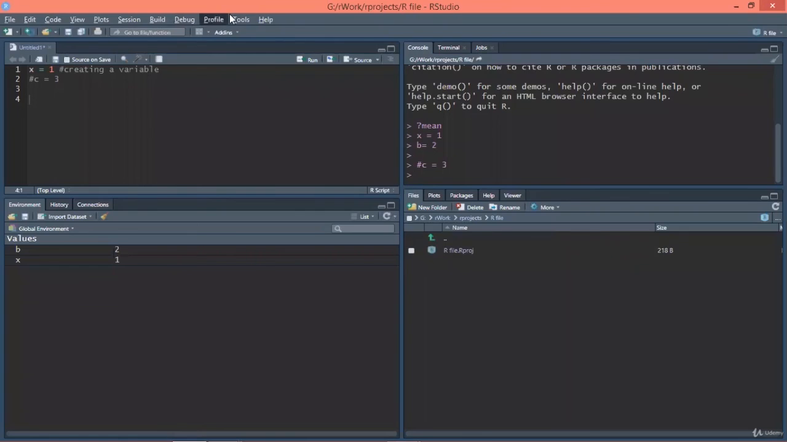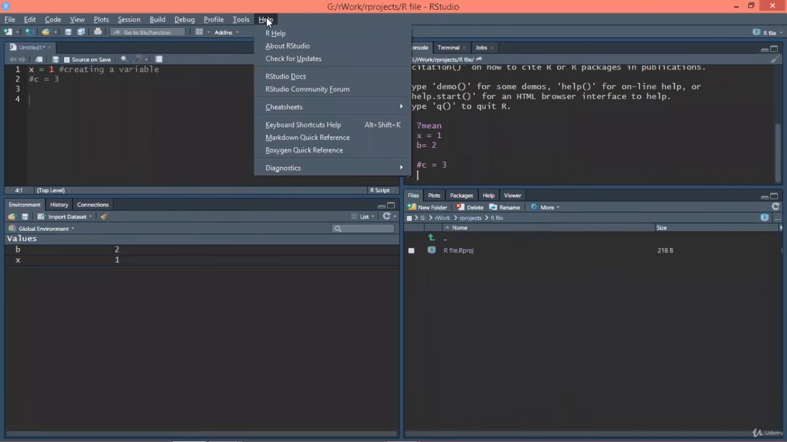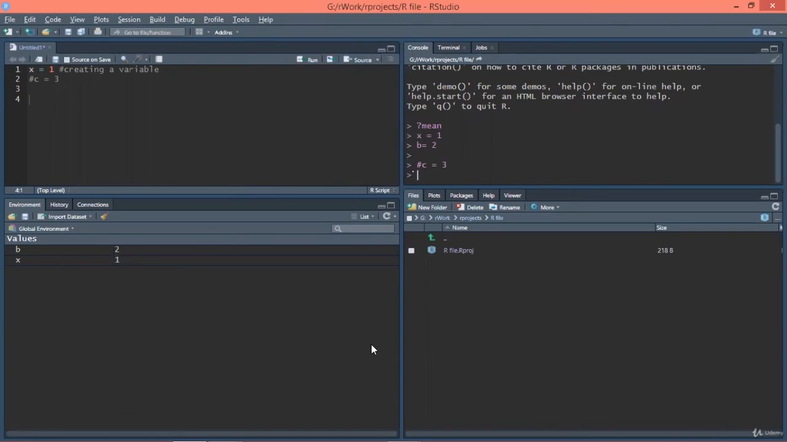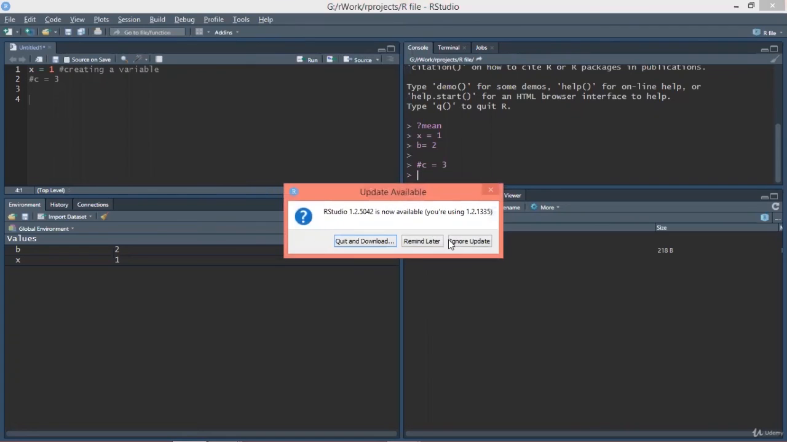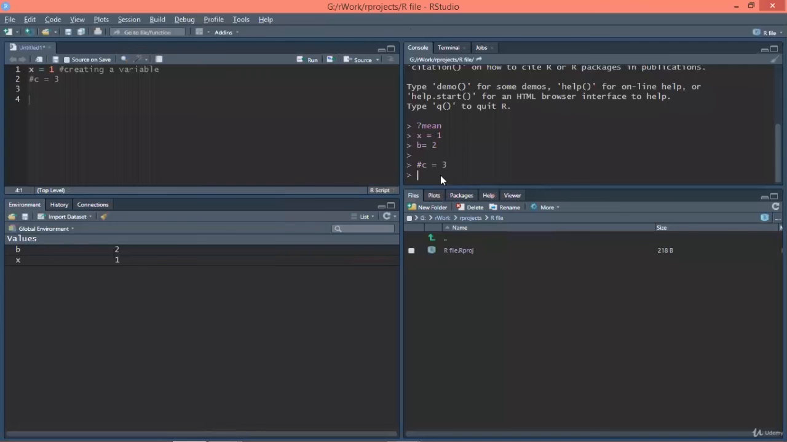Let's change it. And then there is Help. Help is also very essential to understand. If you want any help regarding R, you can just click here. About RStudio, you can check here. If there is any update of R, you can just check. It will give you a window wherein you can see the new RStudio version is now available. I am using a previous one. So you can either do it right now or just say remind me later.